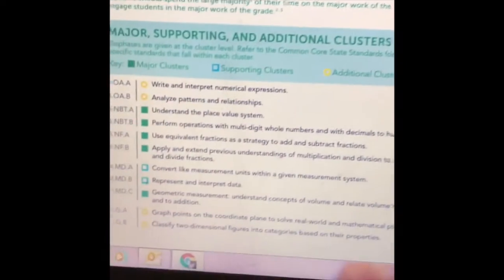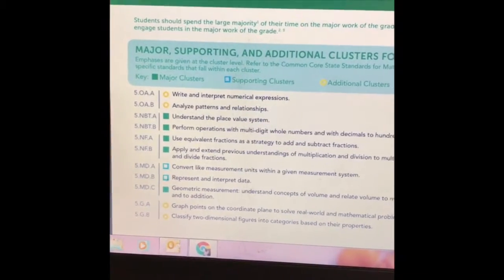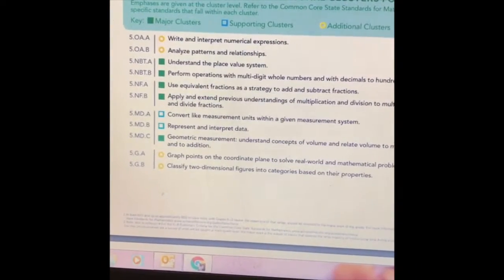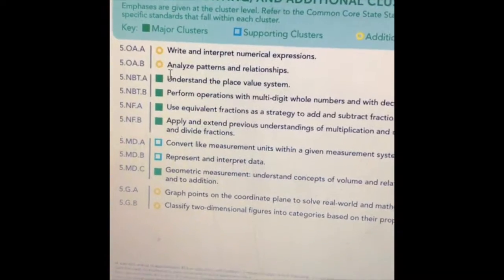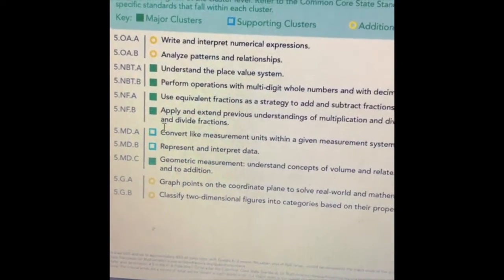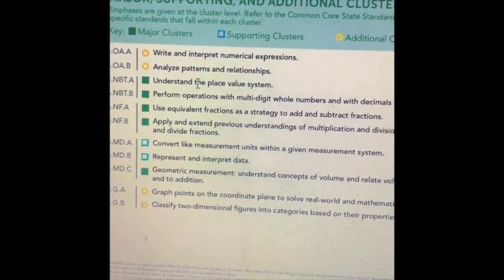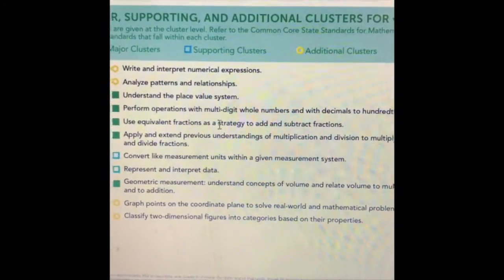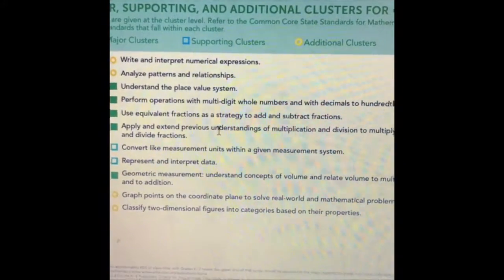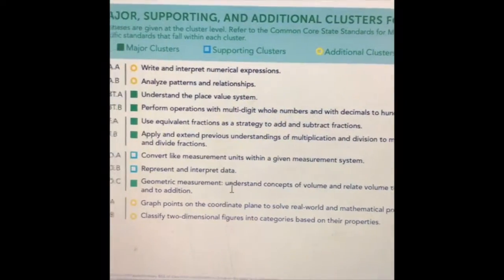And this is where it all is. This is my 5th grade standards, not all of them, but the major areas. And these green boxes, they've identified as major clusters. So these are going to be the most bang for my buck items. If I'm going to spend extra time anywhere, it's going to be on place value. It's going to be multiplying and dividing numbers and decimals. It's going to be fractions and more fractions and volume. That's where I'm going to spend my time.